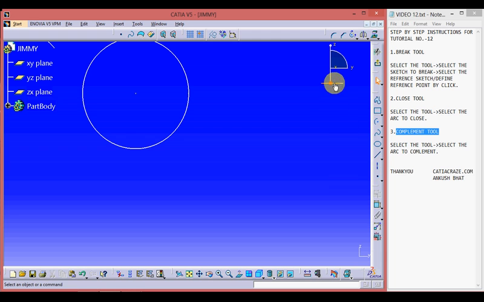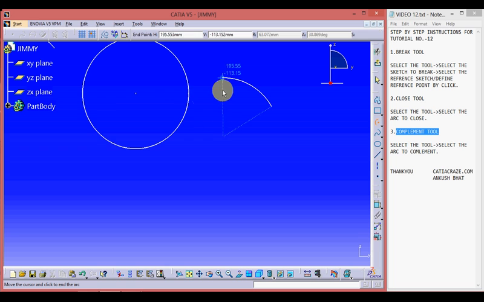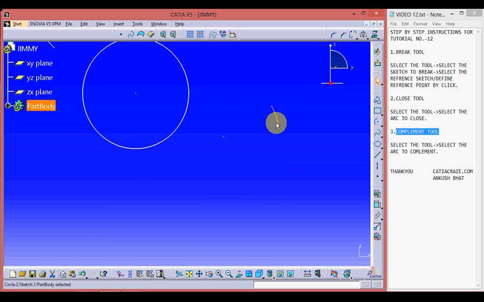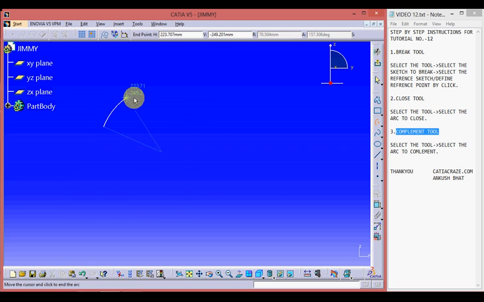So as we learned about the break tool and the close tool, now let's move on to the complement tool. Just go to the bottom arrow. So this is the complement tool. The complement tool is used to form the complement of any sketch. Let's make an arc. Let's make another arc, so the sketches are intersecting. Let's make an arc here.